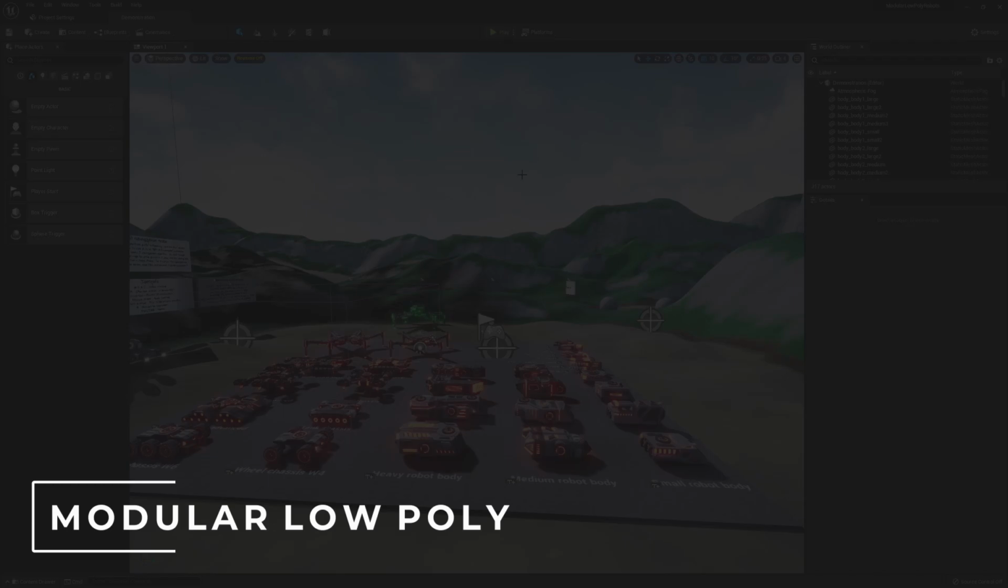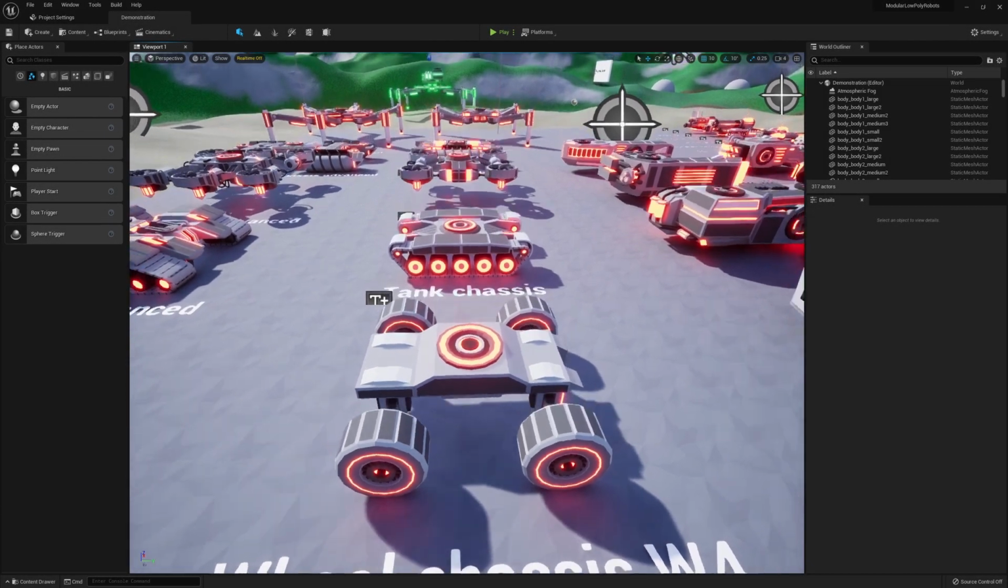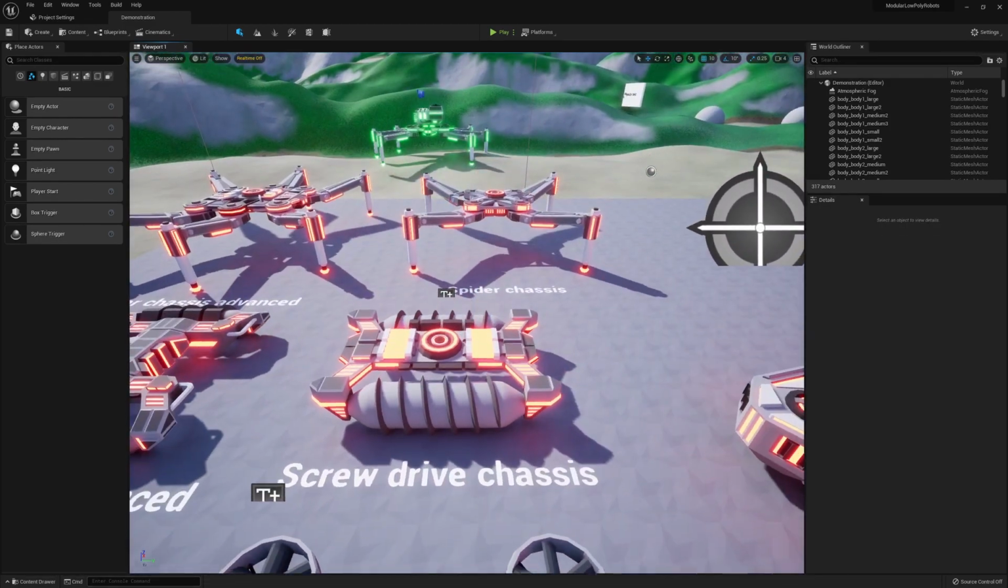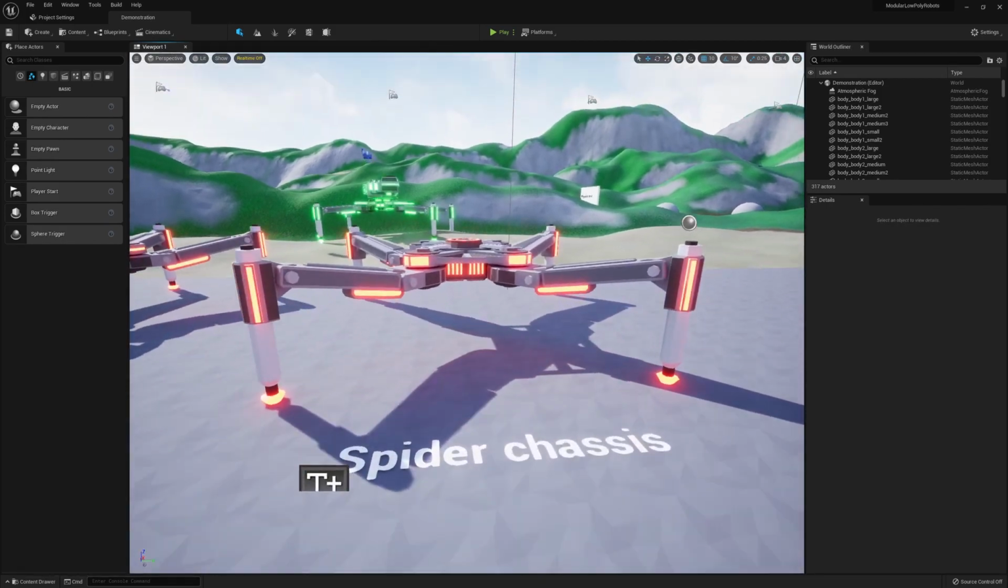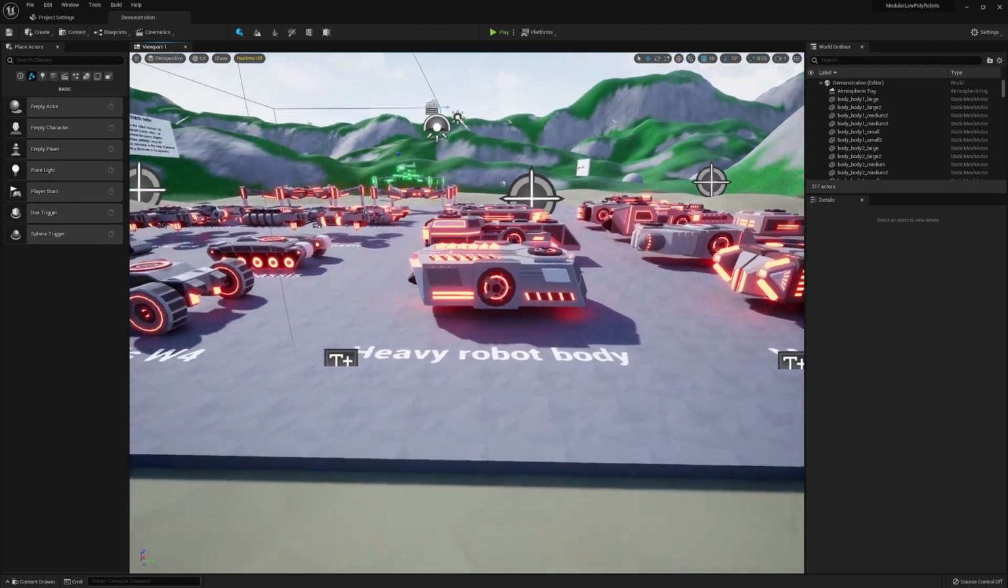Next up, we have the Modular Low Poly robots. Again, this isn't just a visual pack. If we press play, we can see we have a lot of things going here. I've updated this to Unreal Engine 5 just to test things out, see how it works. I've put on Lumen, not really relevant, but that is all working and it does make it look pretty cool.